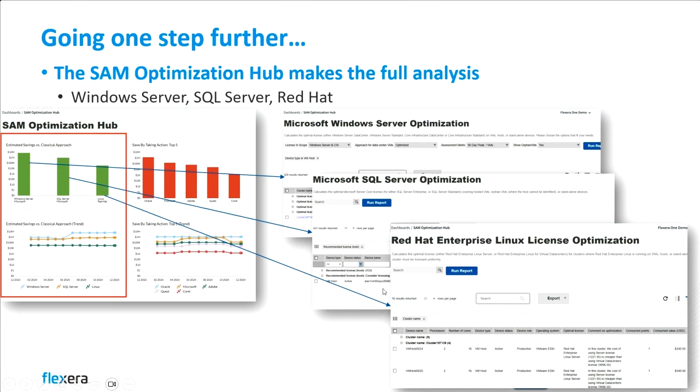And the optimization reports make the full analysis on what should be covered by what, if we talk about the left part of this optimization hub. So there are two parts in the hub. One is how much you can save by being just clever in the way you allocate or in the way you prioritize the licenses for the consumptions. It's all about virtualization on the physical or on the VM hosts and the virtual machines.